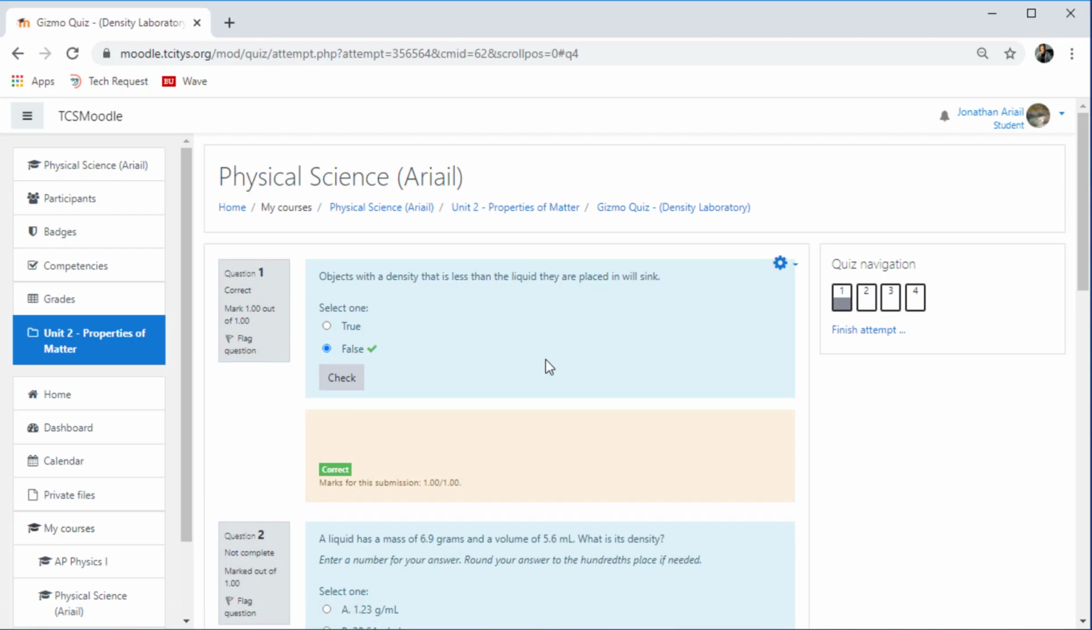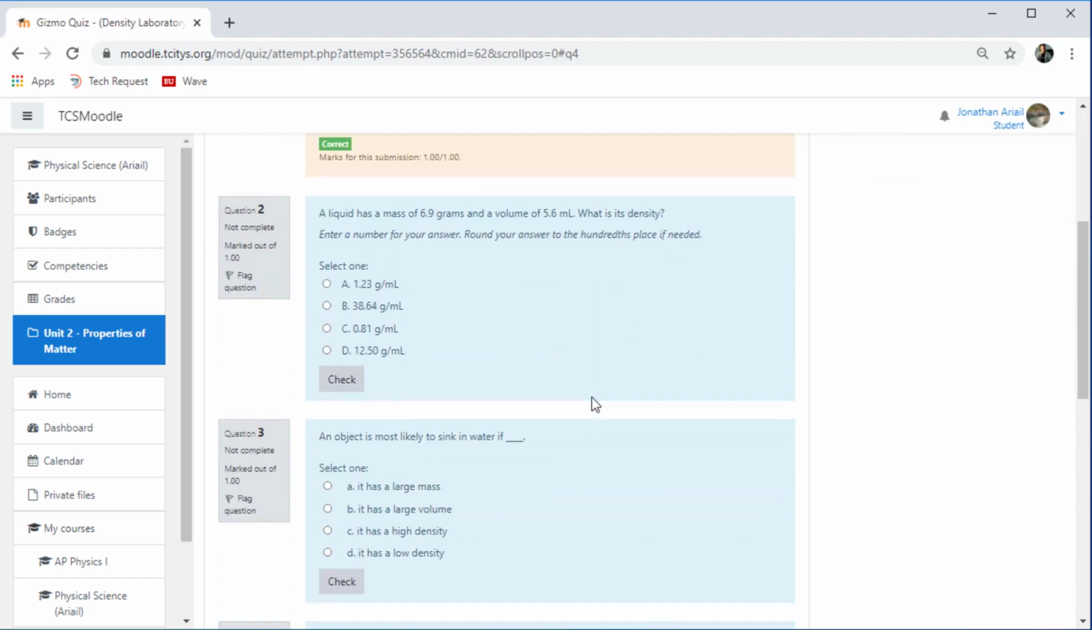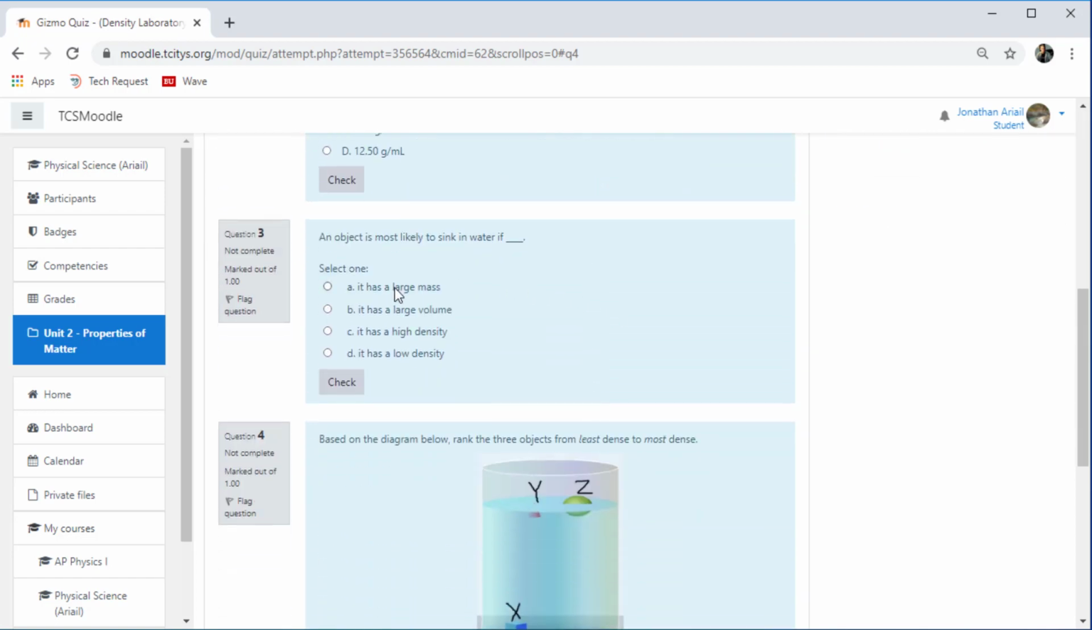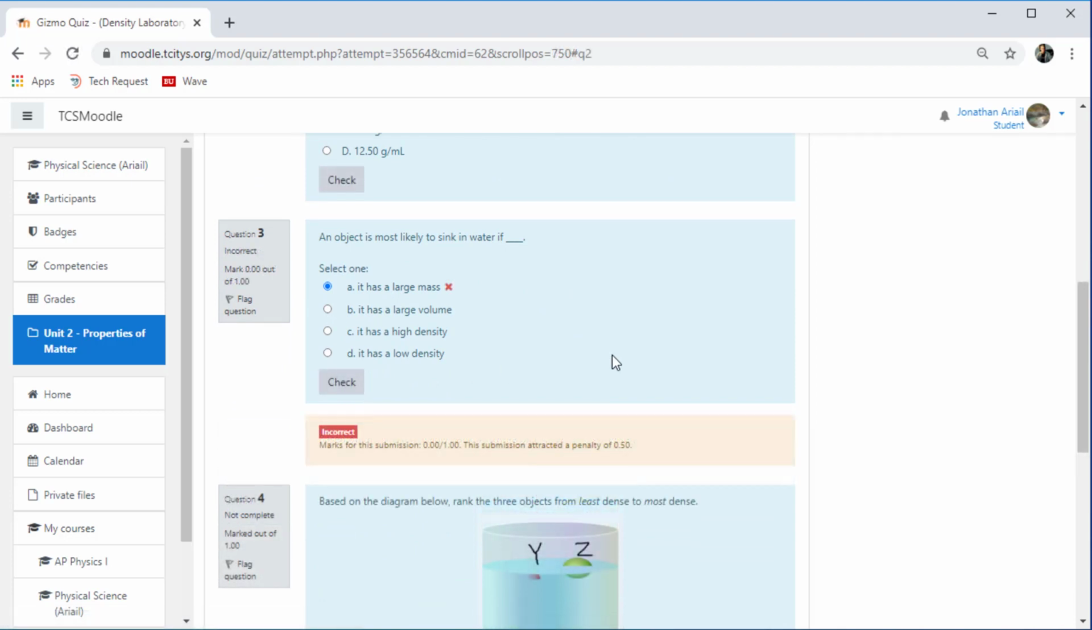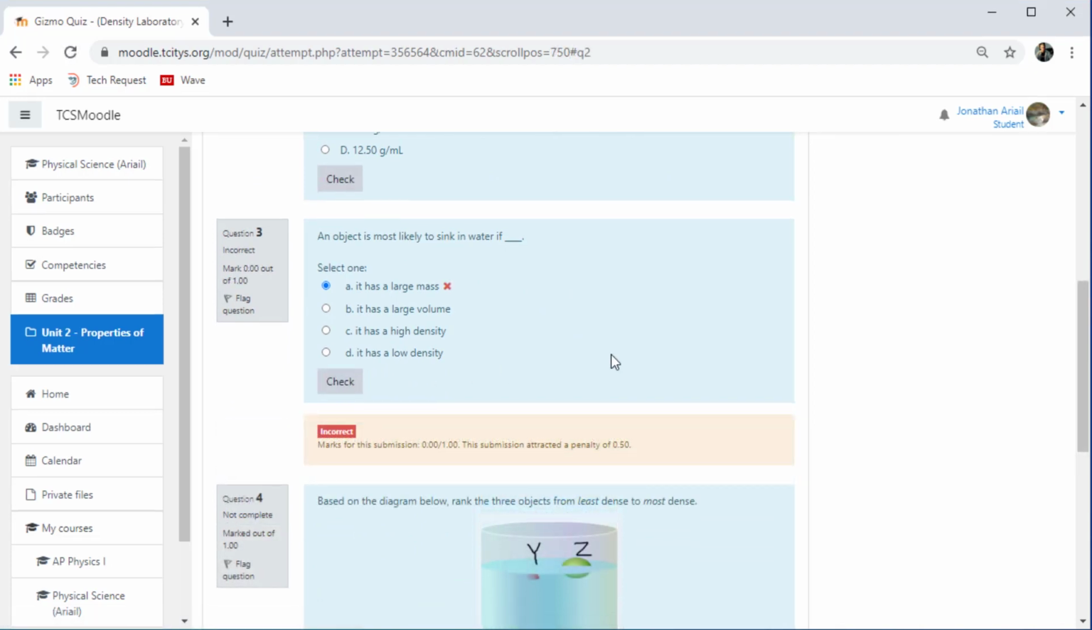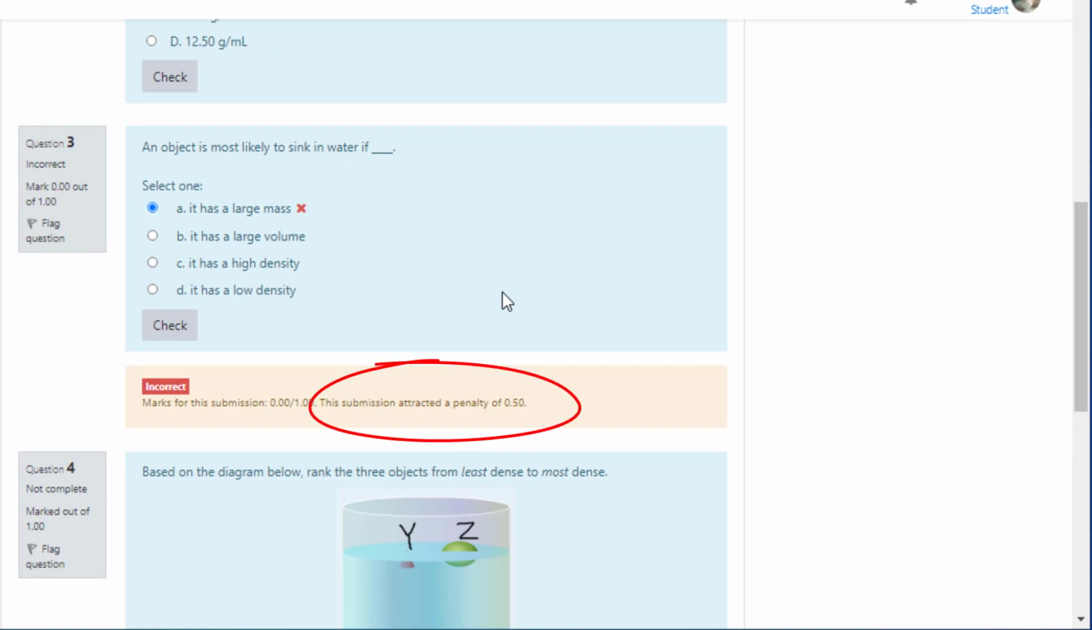Now, if I go on to this next question, actually let me go to the 3rd question, and this time I'm going to choose an incorrect answer. And so now I know that I was wrong about that, but if you look right down here, you'll see that Moodle only took away half of my credit for this question. I can try this question again right now for half credit. So let me try that now.